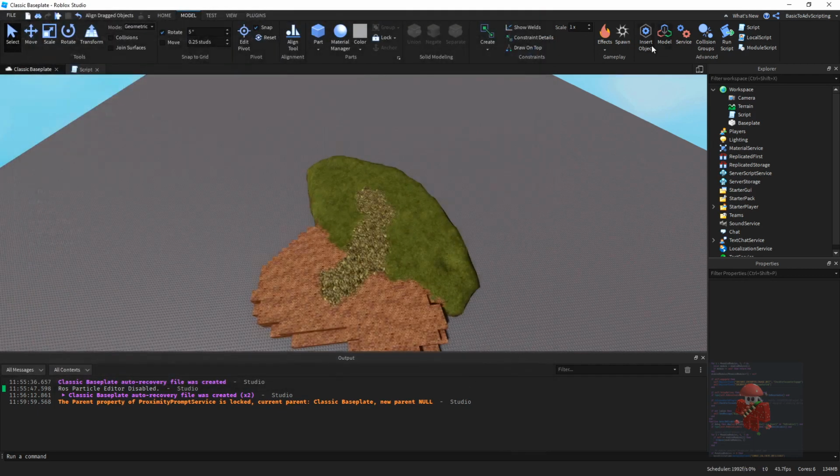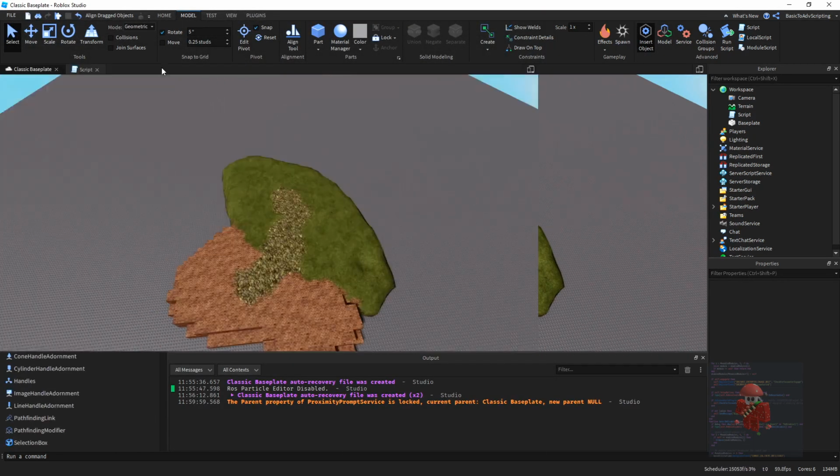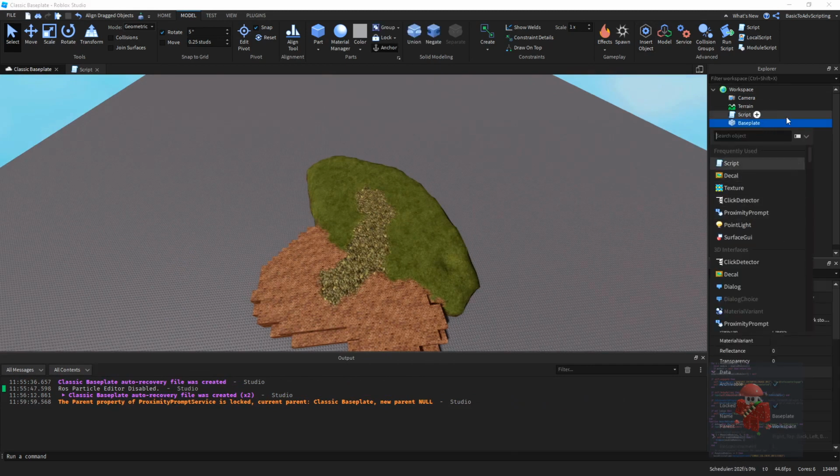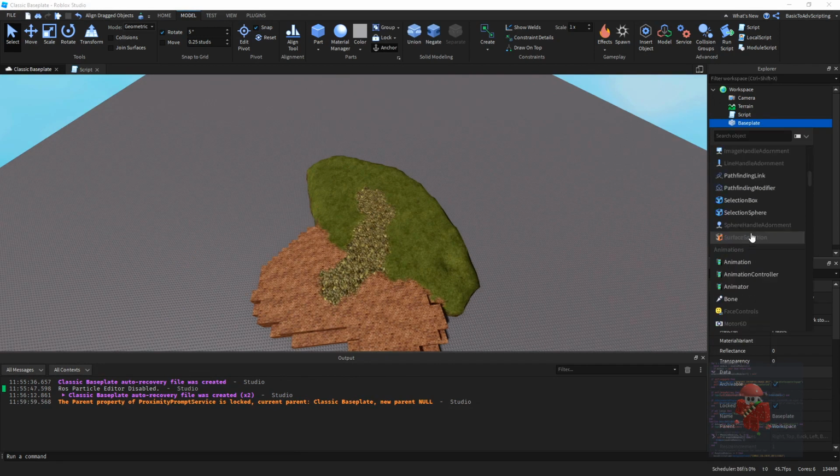Model, you can import models. You can insert objects here. So this insert object menu is also in the plus button. Or if you don't have the plus button enabled, just right click, insert object. And that's here too.